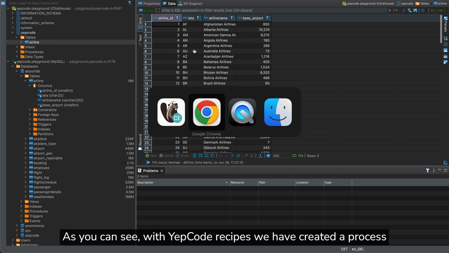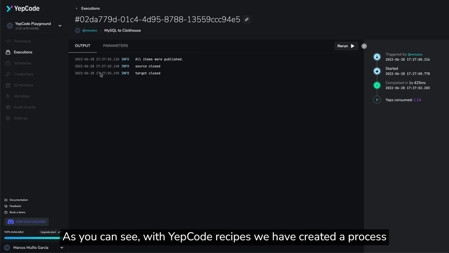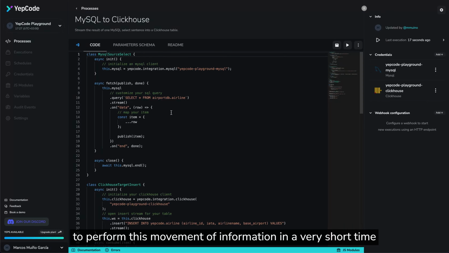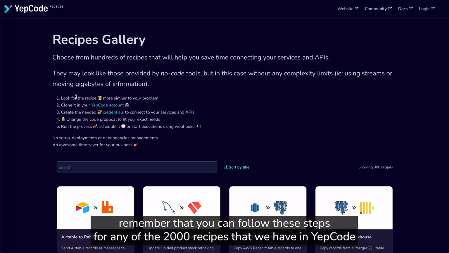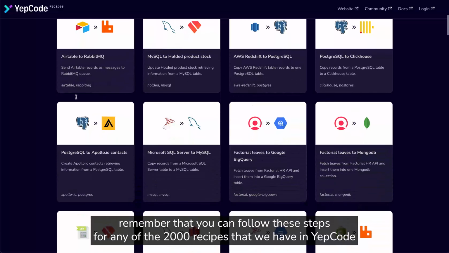As you can see, with YepCode recipes, we have created a process to perform this movement of information in a very short time. Remember that you could follow these steps for any of the 2000 recipes we have in YepCode.